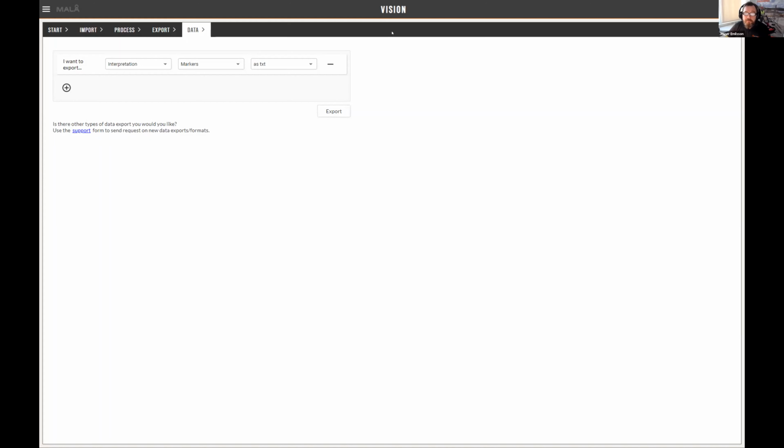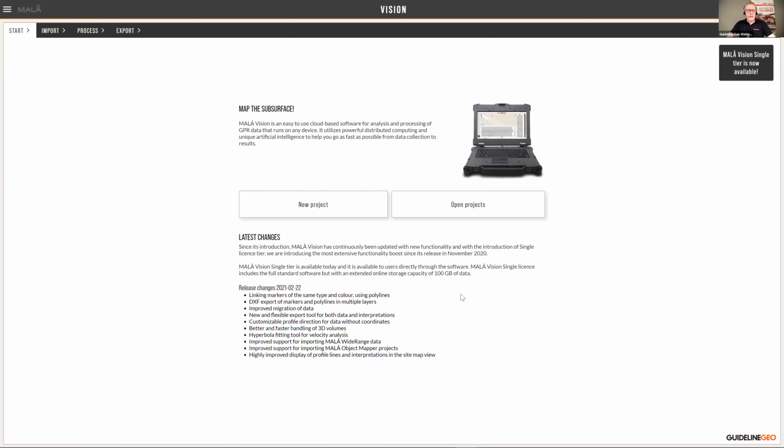And I think that I will stop here and hand back over to Andreas. He can show a few different types of MALÅ projects that we also support. Yes. Let's have a look at object mapper projects and grid projects, something that's readily available to collect in our different instruments.